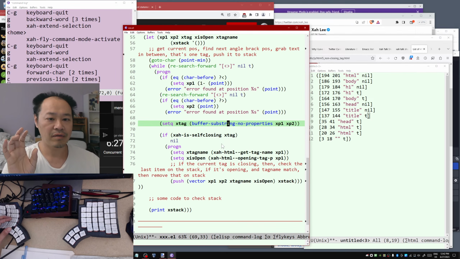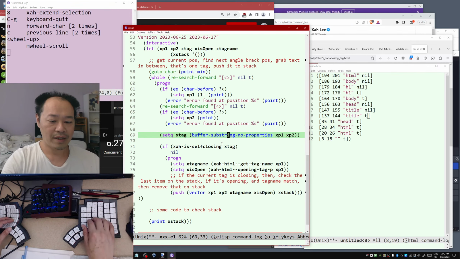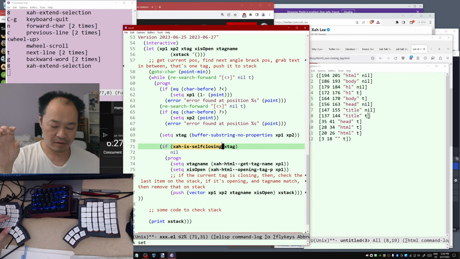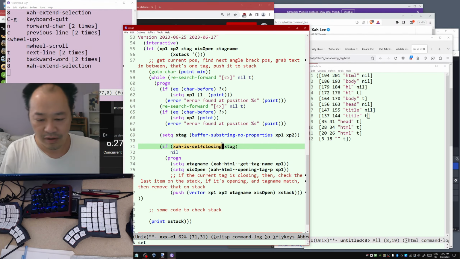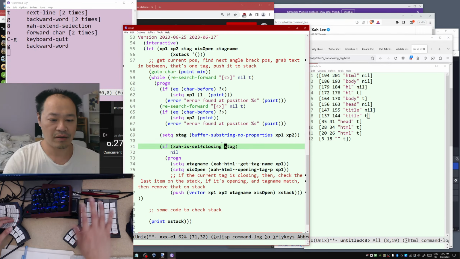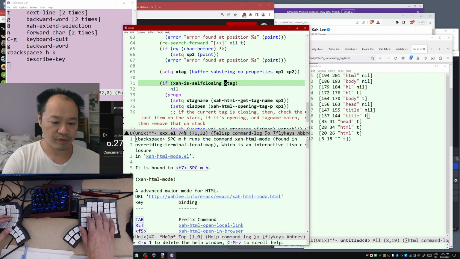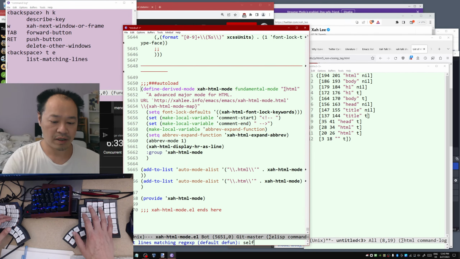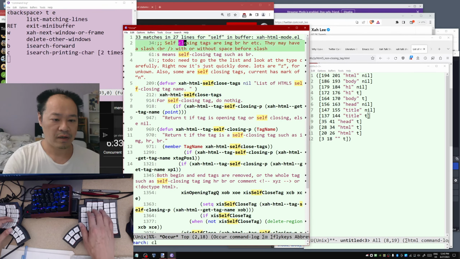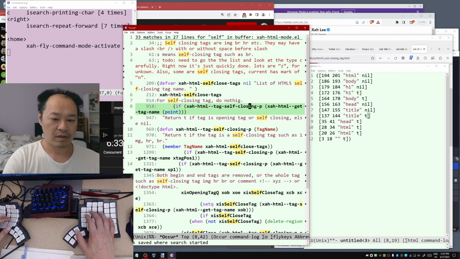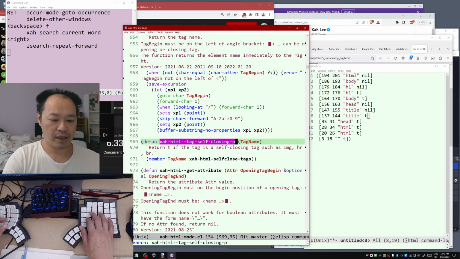Okay, so now let's write a self-closing predicate function that does not require a string, the tag string. Okay, so let's go to my HTML mod again to find the function. So we want to find self-closing. Okay, list matching lines, self-closing. So here is a function, jump to it, search for it, there it is.